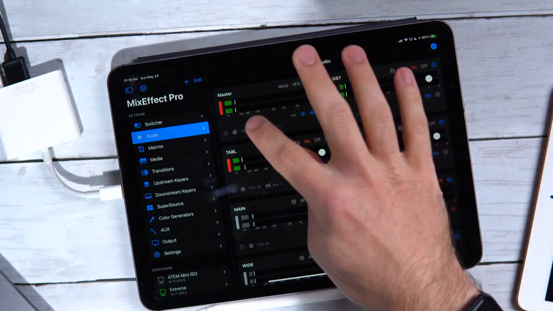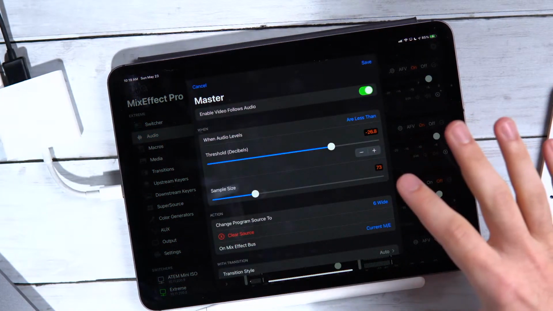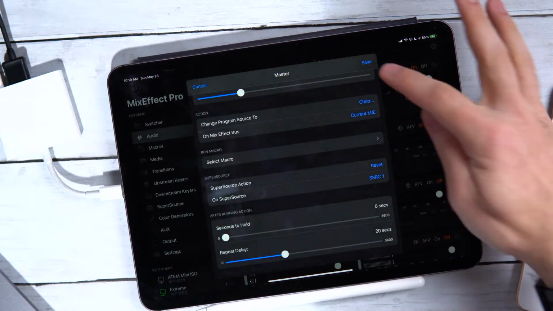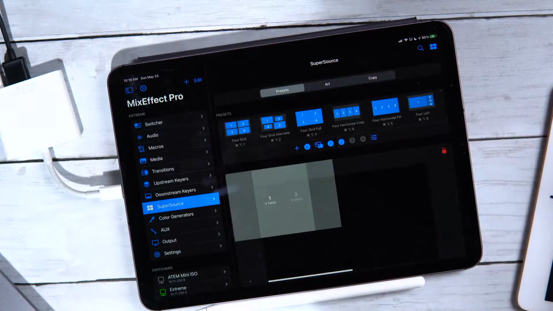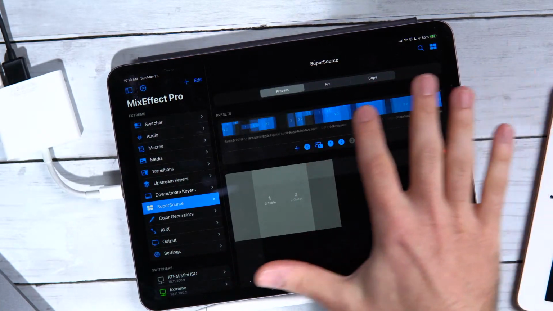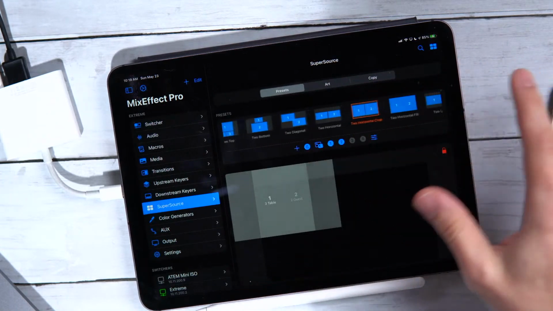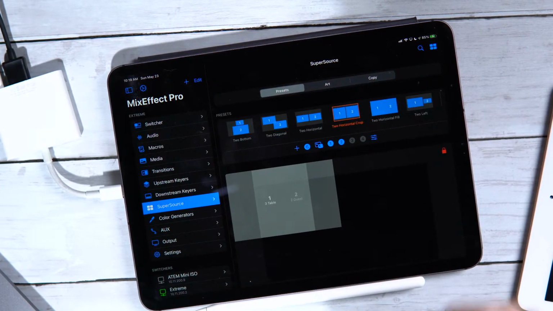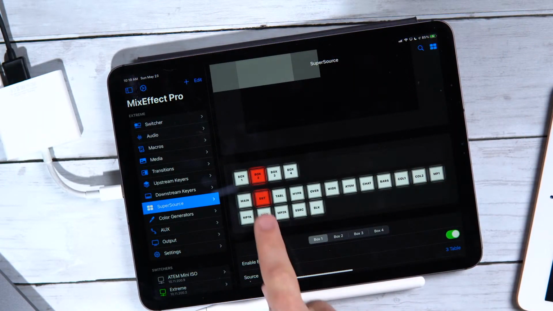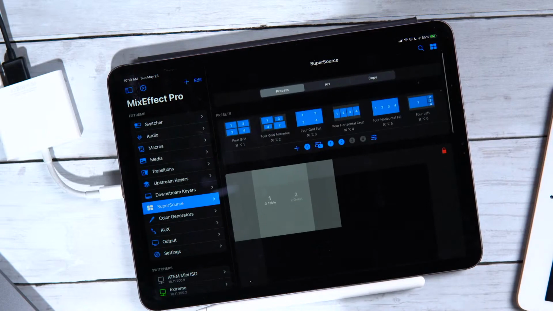And then on the main audio levels, we're going to again clear the change program source, and it's going to reset the SuperSource. So I go into my SuperSource, and these are all the different layout options you get, which is, again, super cool. But what I want to do is choose 2 horizontal crop, and box 1 is my camera, and box 2 is the guest. So when I now switch to the SuperSource, this is the SuperSource layout.